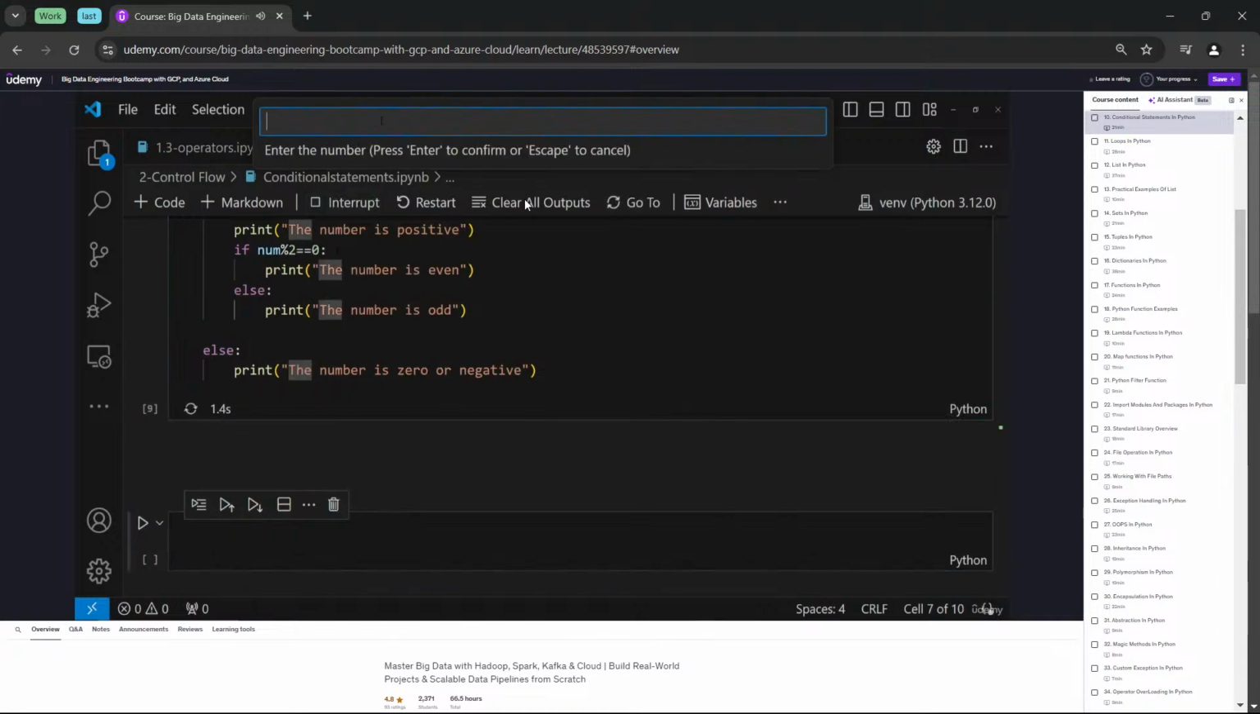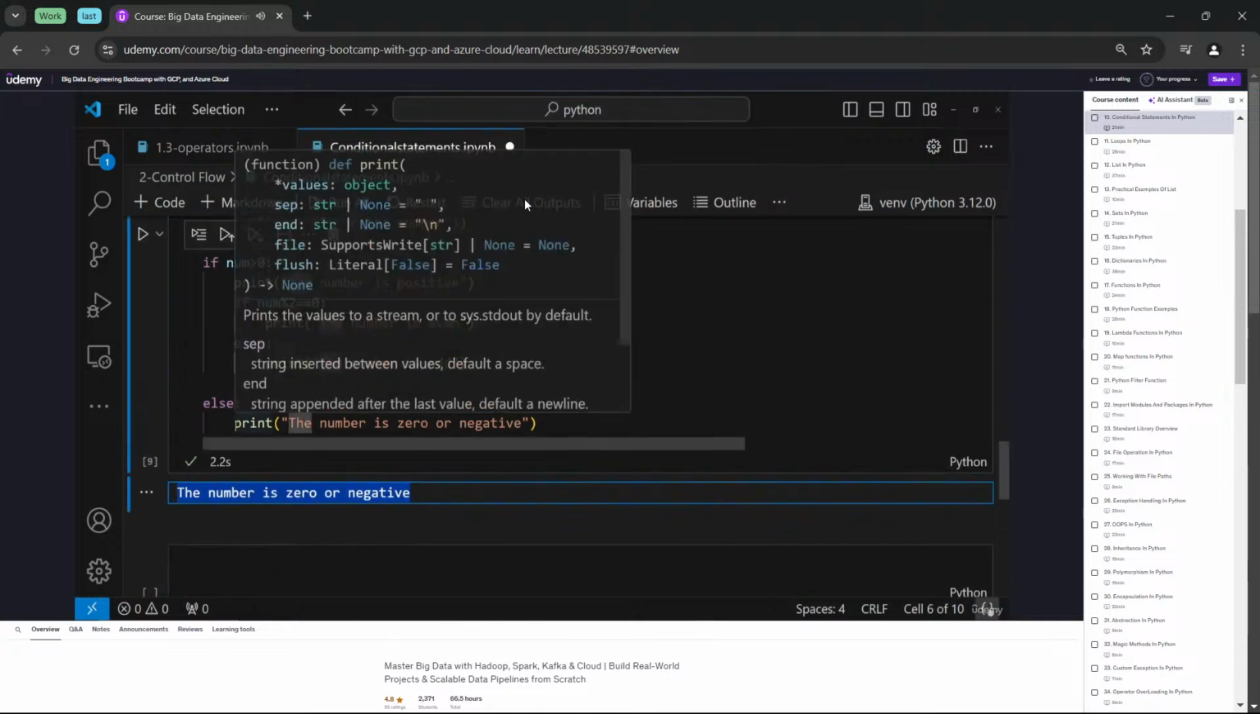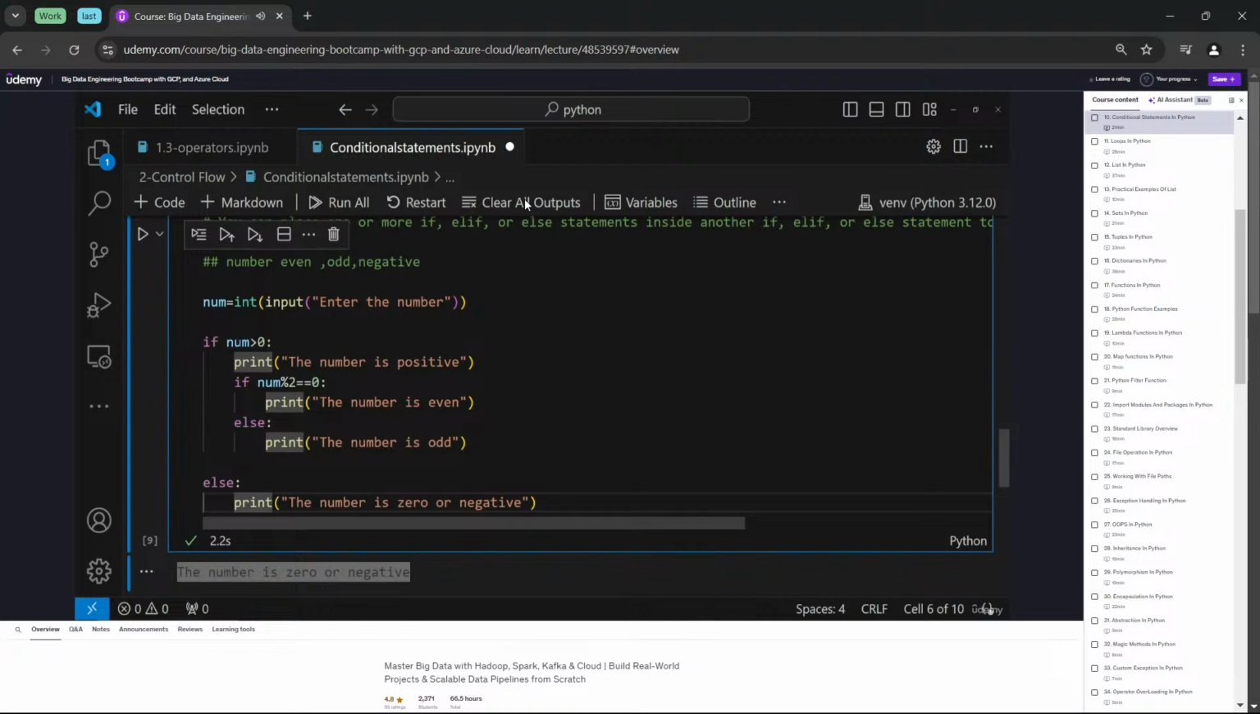Now again, if I execute it and write -1, you can see the number is 0 or negative, which is basically going to the else block, right? Why is this going to the else block? Because I've given the number as -1. Now this is going to be false, and it is just going to jump to the else block, right? So I hope you are able to understand this in an amazing way.